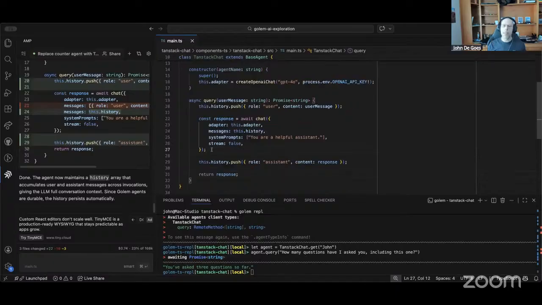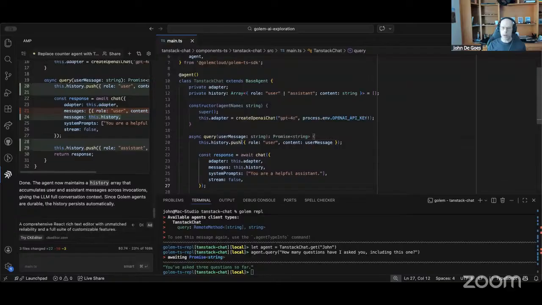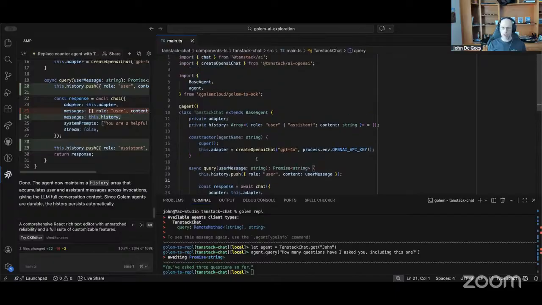Well, how about I make this a little more interesting by adding tools into this example? So here, TanStack AI has support for tools, and what tools are, they're a way of allowing an AI to call and execute code and get back the results and incorporate that into the conversation history.